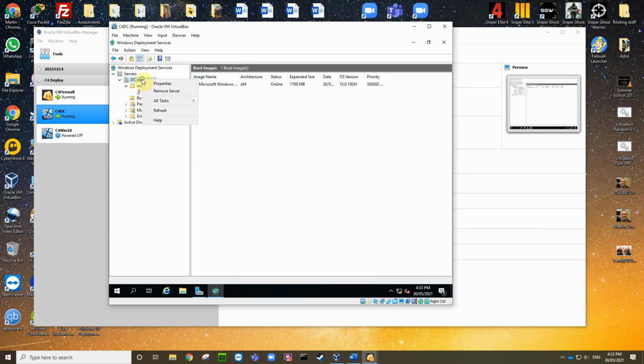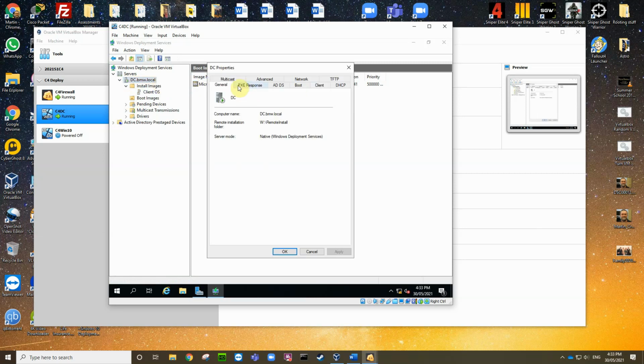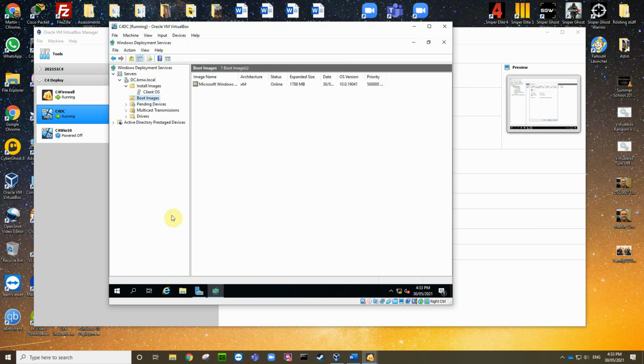Is there anything I need to do here? Properties, all tasks, no, it's all running. Let's look at the properties. No, that all looks okay. So boot images, that's just to add more.